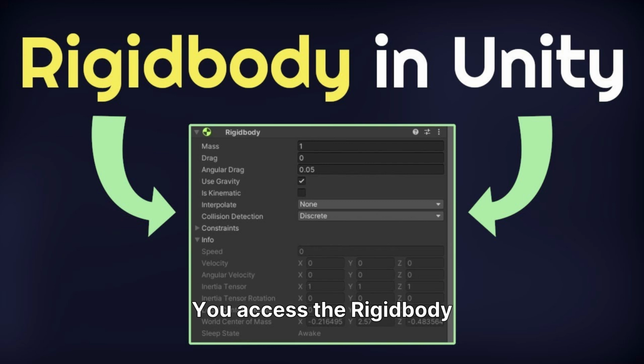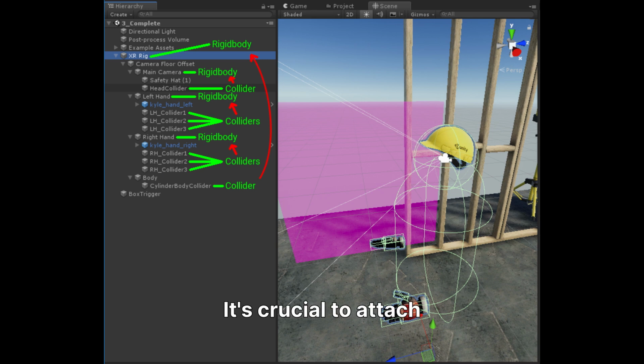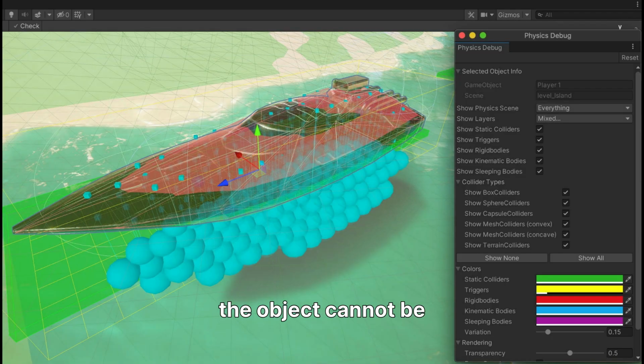You access the rigid body component through code using getComponent rigid body. It's crucial to attach at least one collider to either the current object or its child objects for physics to work correctly. Additionally, the mass of the object cannot be zero for proper physics simulation.